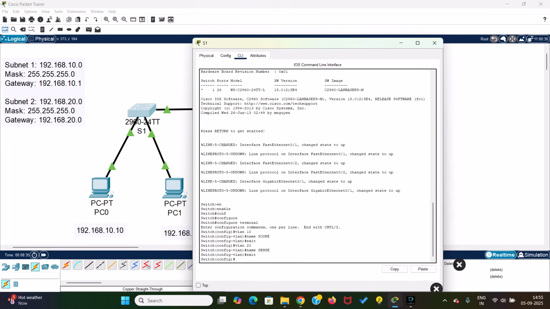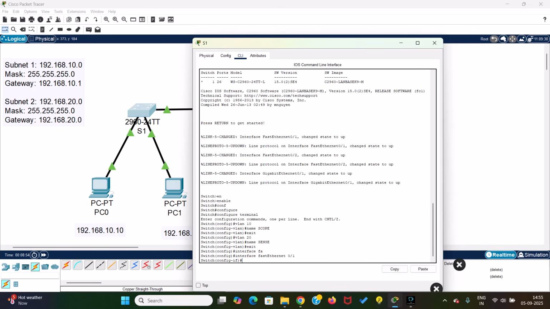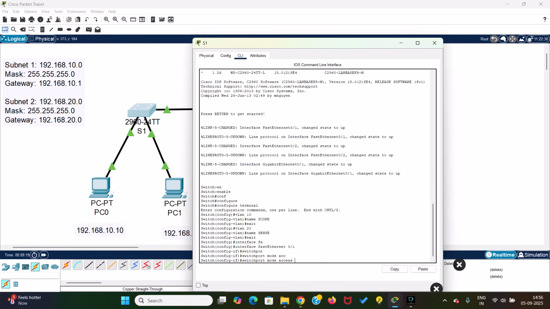So I will go back to S1 and then move on to the interface configuration mode. Interface FA0/1. Configure the port as an access port with the command switchport mode access. Access mode allows data traffic belonging to the same VLAN on that interface.